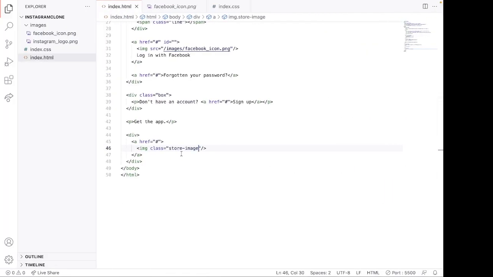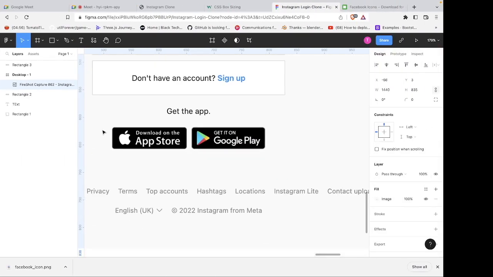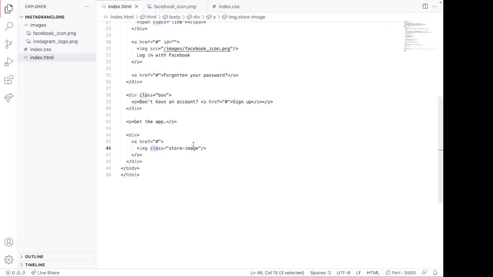The reason I'm giving this a class of store image is that I know I'm going to have to specify the width and height of this image, unless the image might be too big or too small. And most likely I'm also going to have to specify it for this second one. Most likely they'll be the same size. So I'm going to give the two of them the class. Okay, I've not given this a source attribute, because I have not added the image yet. So I'll just add the two images now.